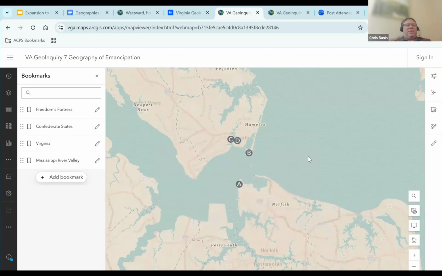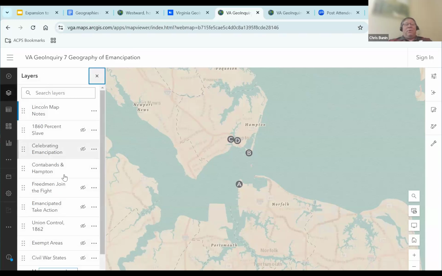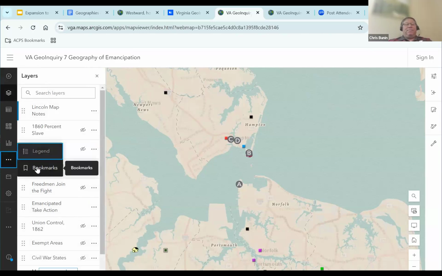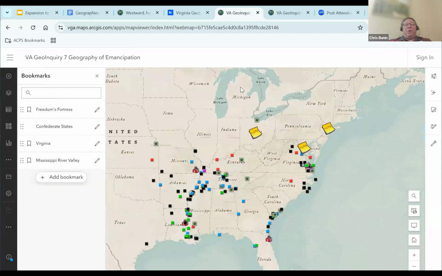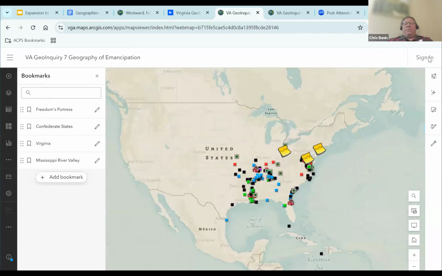In addition, this concept of contraband camps, refugee camps, emancipation camps, it really depends on the perspective. To the Union government, the enslaved people were contraband. To some people, they were refugees. To many people, they were emancipated people who had worked themselves to be free. And what we see in the activity is that emancipation camps popped up all over the United States. And so when you open up the Confederate States bookmark, you will see that each one of these dots represents an emancipation camp once the Emancipation Proclamation was passed.